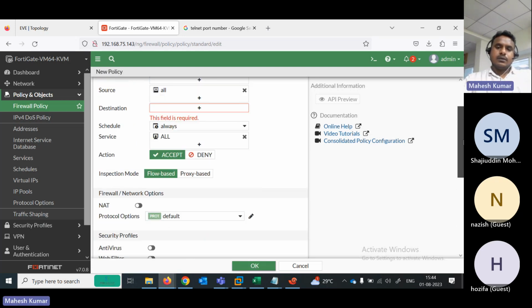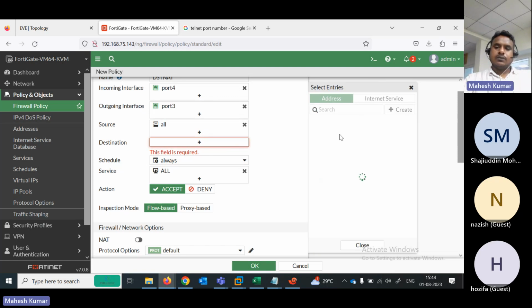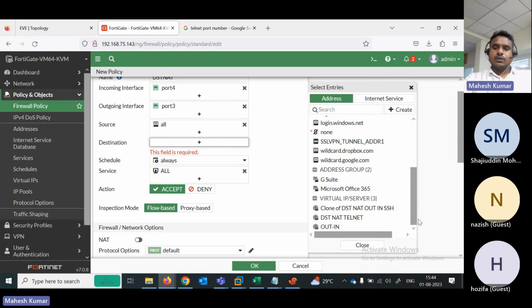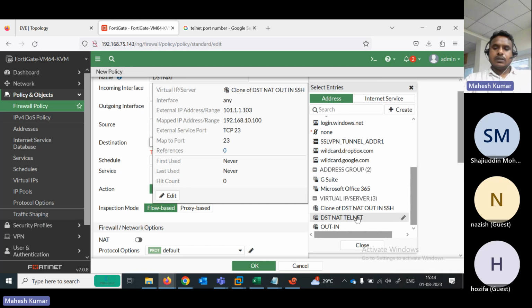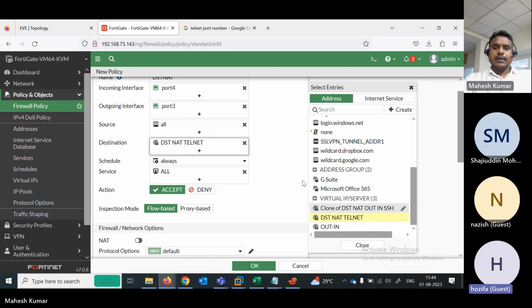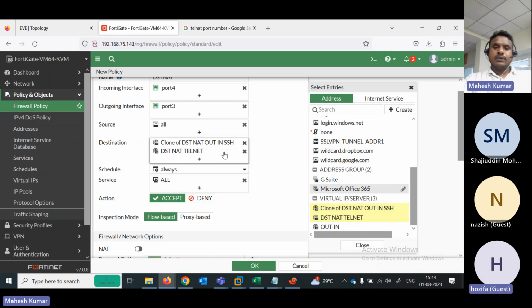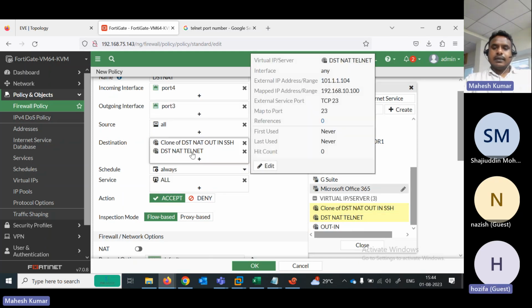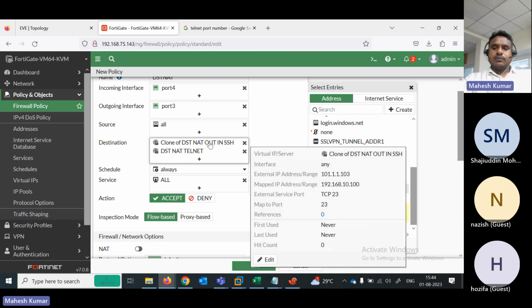Anything we are missing here? Okay, destination we don't know, right? So telnet we need to choose. SSH. In this destination, we can choose them both, right? SSH and telnet, yeah, at a time we can choose. Okay, telnet with 104 and 103. If someone is hitting 103 with port number 23, it will get sent.